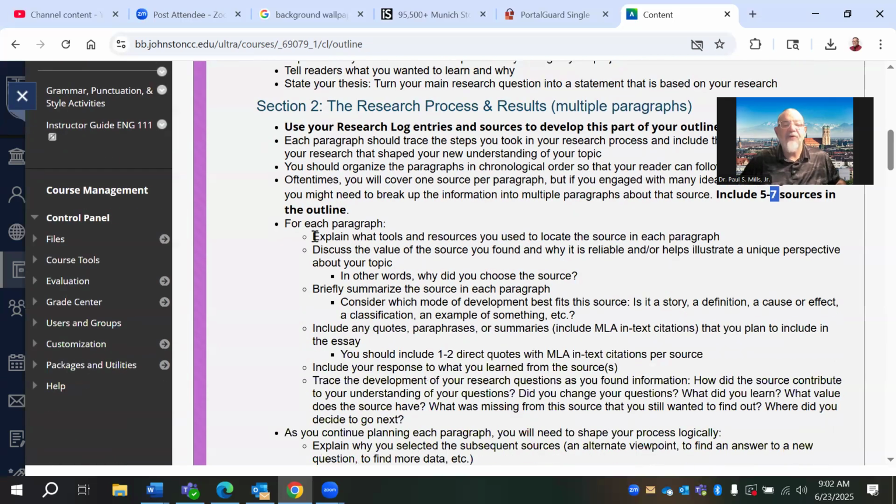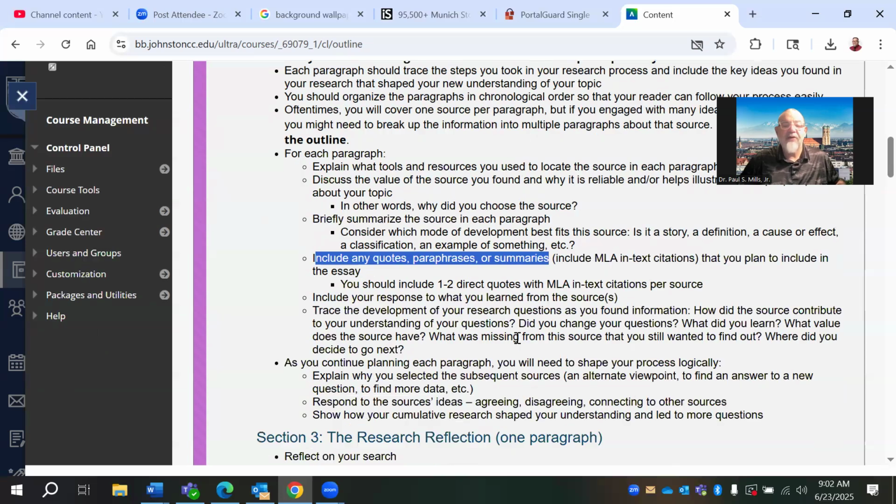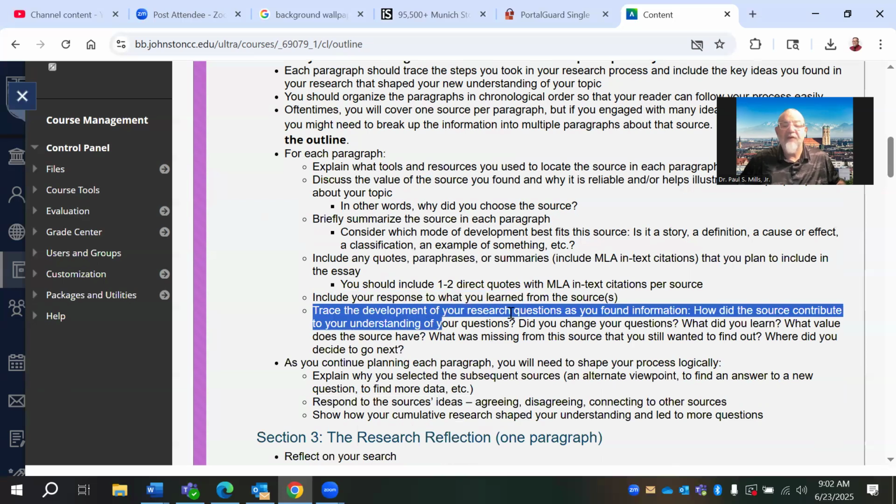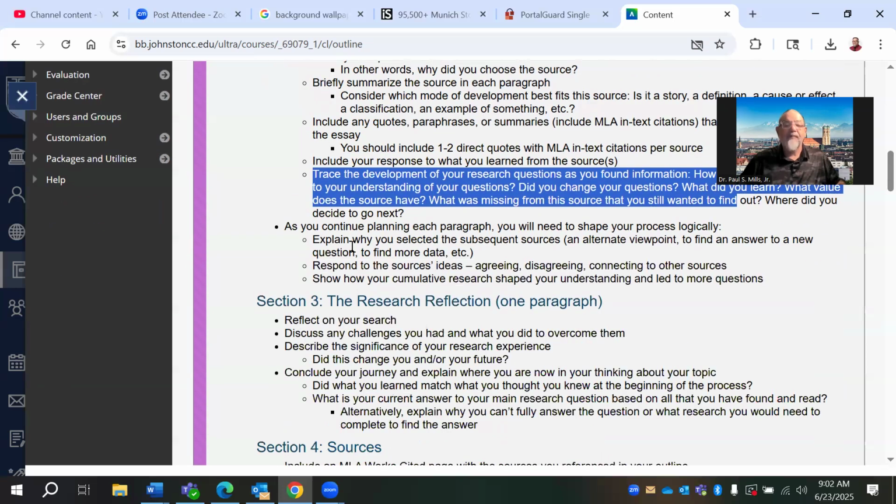For each paragraph, you're going to do these things. Explain what tools and resources you used, discuss the value of the source, briefly summarize the source, include any quotes or paraphrases or summaries that you plan on using in the essay, include your response to what you learned from the source, and then trace the development of your research questions as you found the information. How did the source contribute to your understanding of your question? Did you change your questions? What did you learn? And so on.